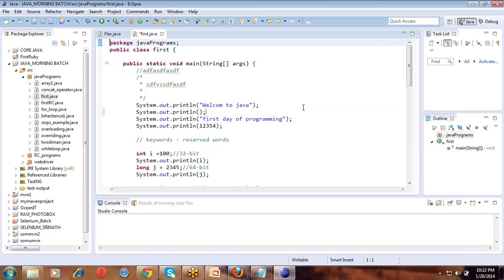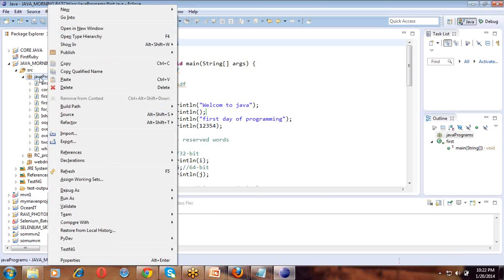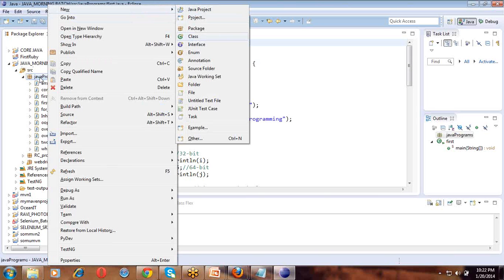Now, before coming to this point, once you create a Java project, inside it you go to the src folder, right click on it and create a package. Inside the package also, you right click, say new, go to class, and use it.